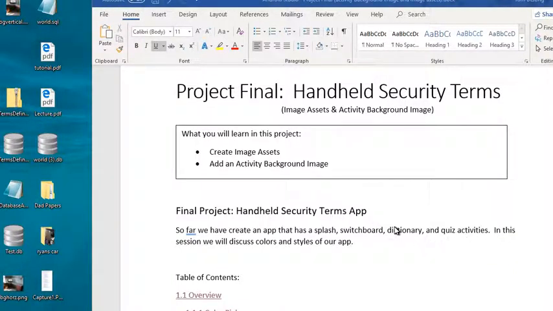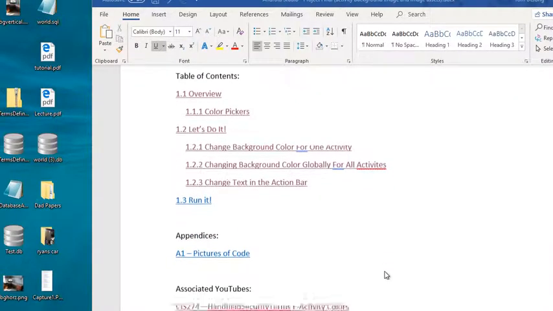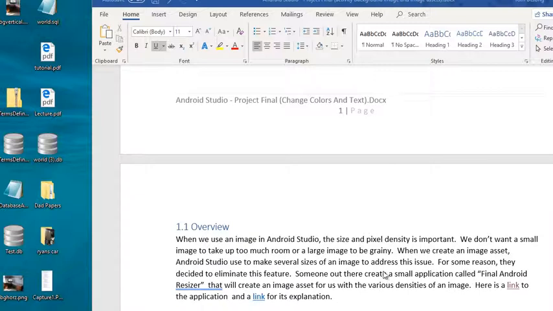The purpose of this exercise in this video is to help you create an image asset and how to add one of these images then as a background to one of our activities. Scroll down here a little bit. It starts talking about this image asset thing.